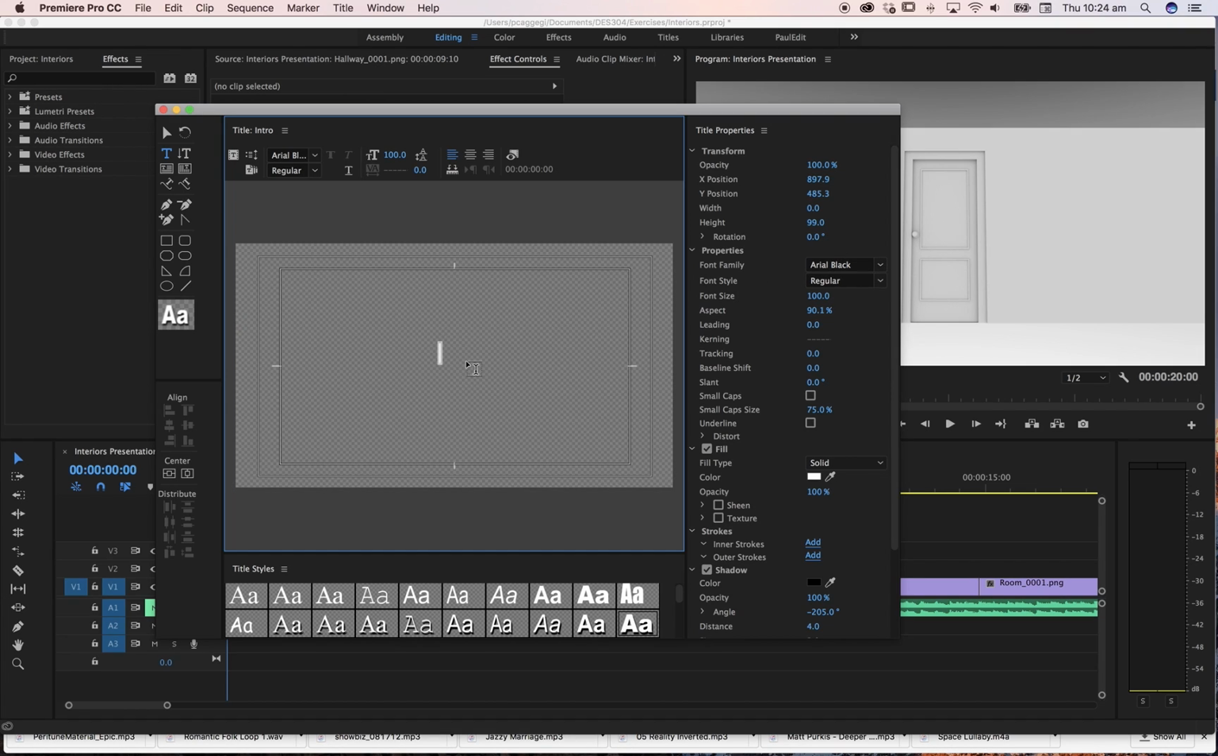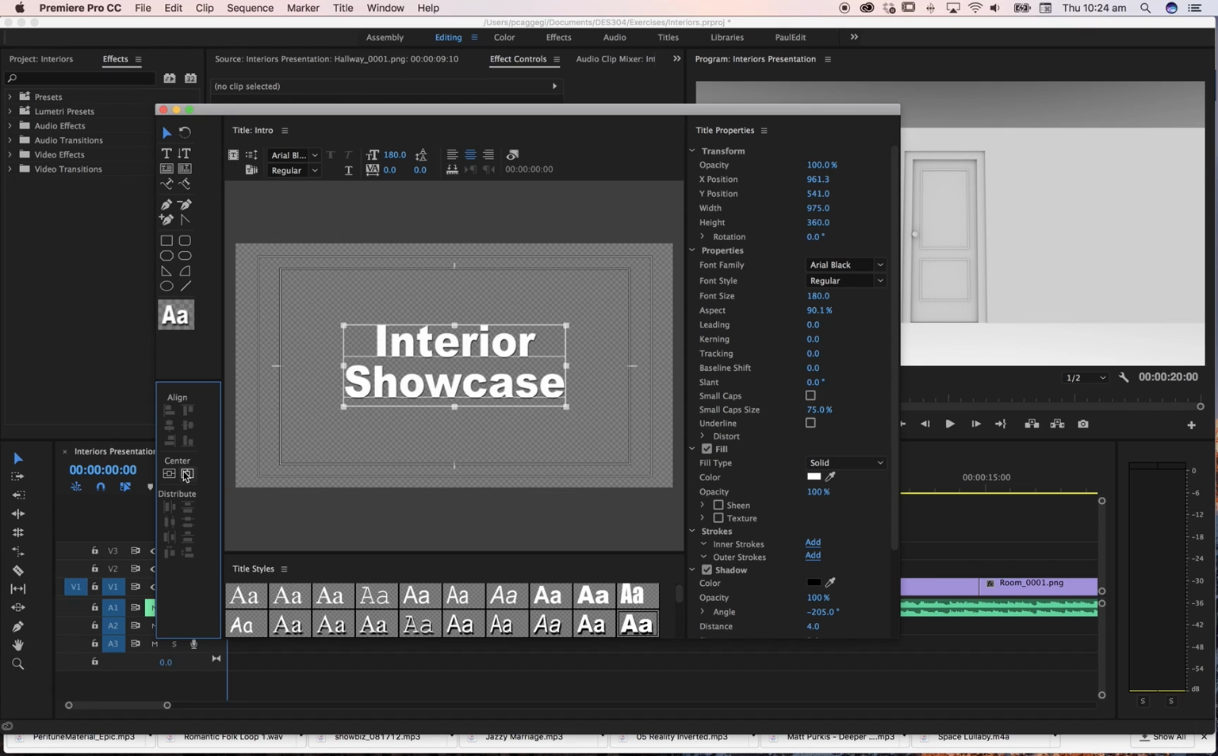And so I'm going to call this Interior Showcase, let's say. I'm going to select all and I'm going to align this center. Now, there's a couple of things that you can do to center this perfectly instead of trying to drag and drop them. There's a center tool here where you can click vertical center and horizontal center, and it will center it perfectly in the center of the screen. I'm going to scroll my font size up a little bit, so it's, let's say, about 180. That will work quite nicely. Center this again. There we go. It's nicely centered.